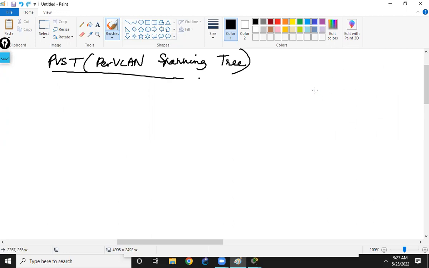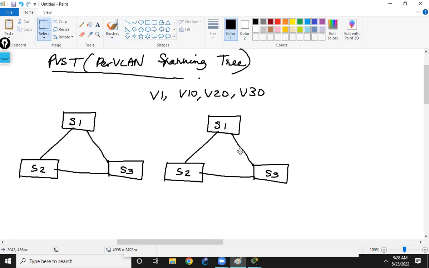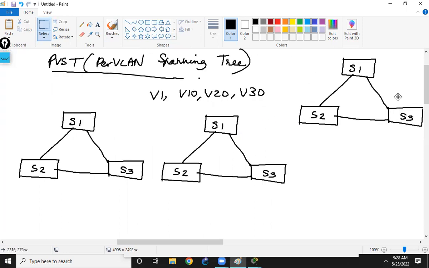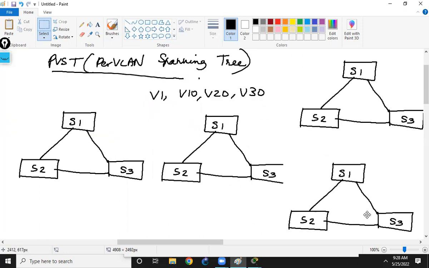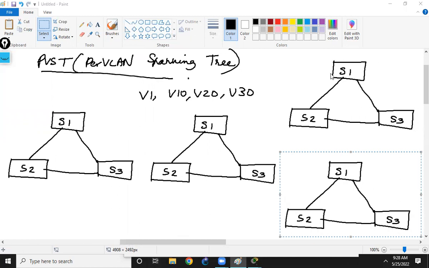Let me tell you the exact thing here. Suppose you have a topology like this, S1, S2 and S3. And suppose we have multiple VLANs here: VLAN 1, VLAN 10, VLAN 20, VLAN 30, etc. So what happens is that for each VLAN, for VLAN 1, for VLAN 10, for VLAN 20, VLAN 30, you can customize it accordingly.